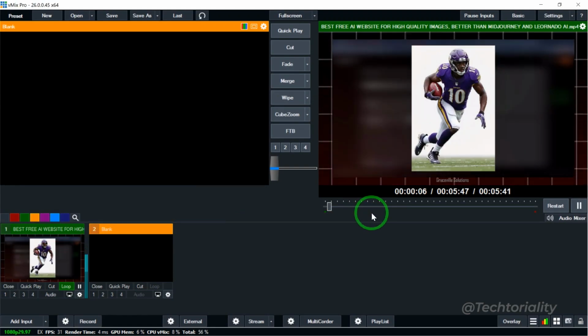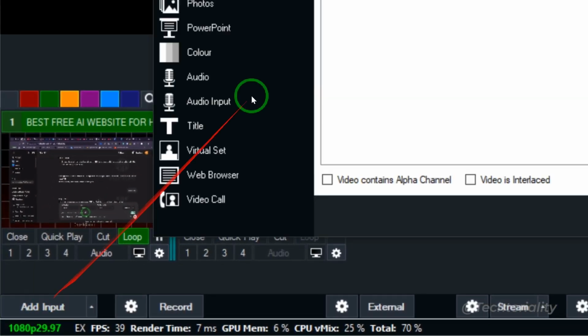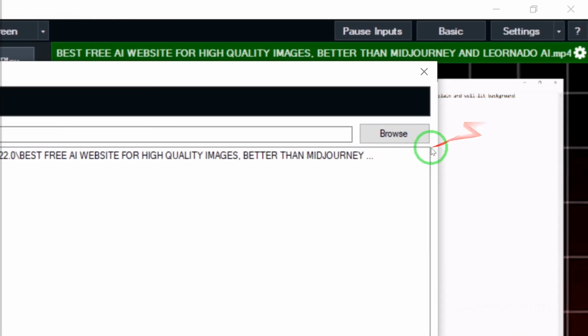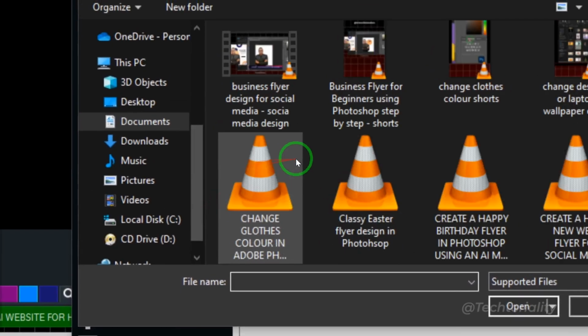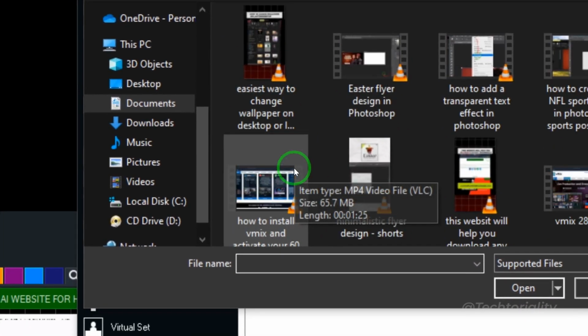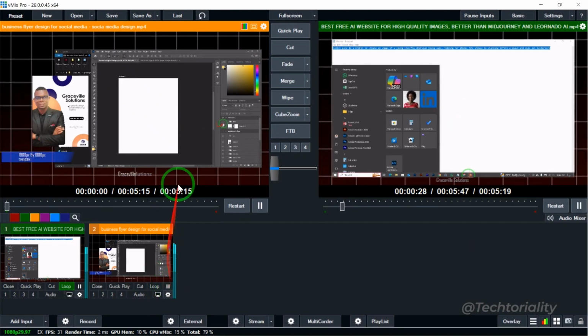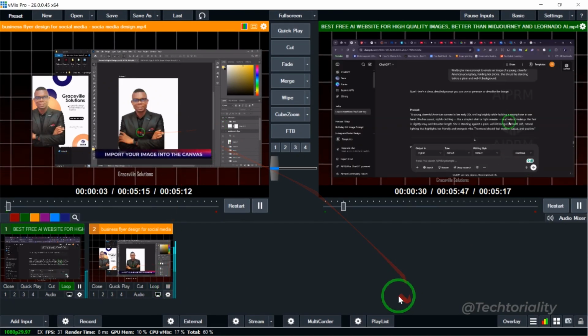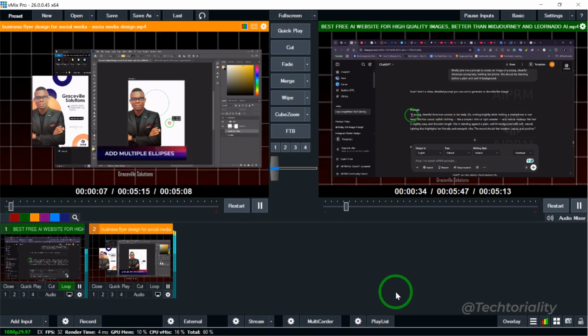So let me repeat the process to add another video. Once again, you come to add input, and then you go to browse right here. Then you locate the video where the video is on your laptop. Okay, let me go for this one, and then you click OK. So as you can see right here, the videos have been imported. So this is how you can import any video right into your vMix software.